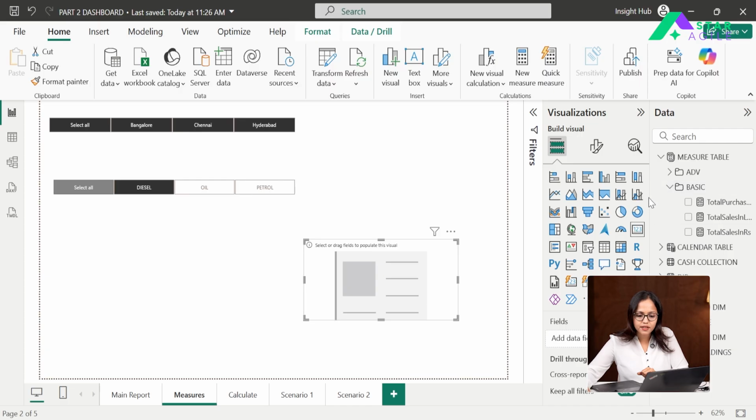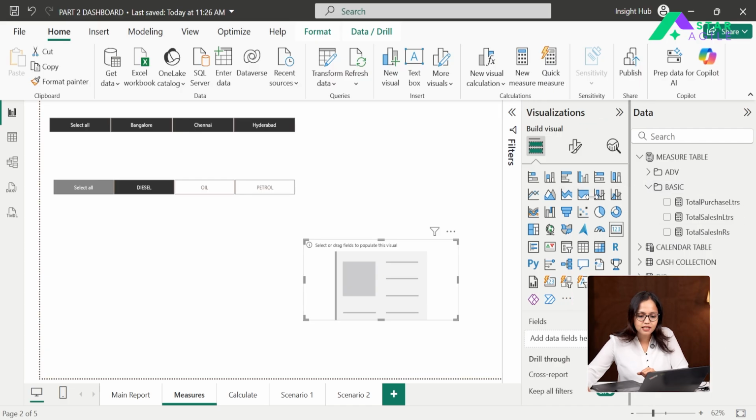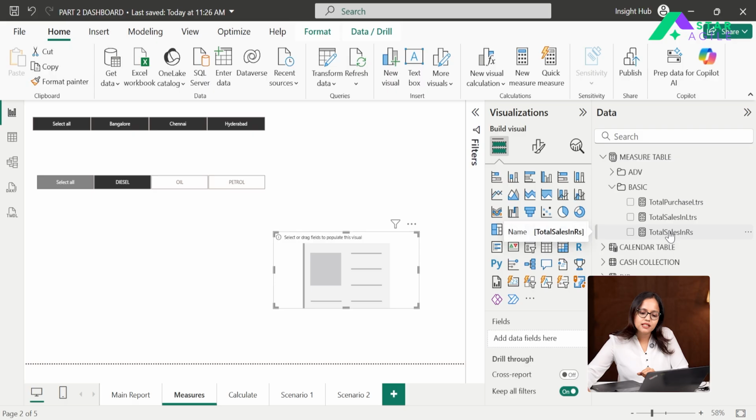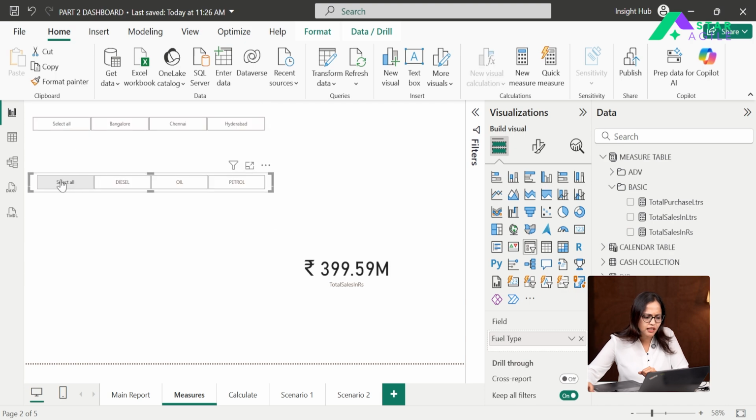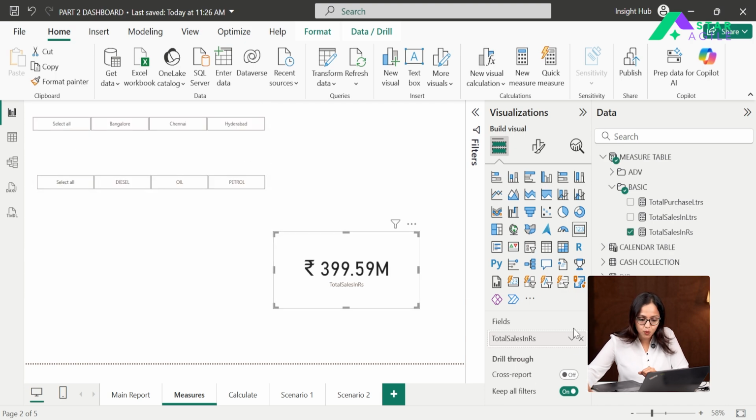We've created total sales, total purchase. It's all very simple. So let me just drag this total sales here and drop it. So what happens? 283 million is the amount that is being displayed here. But guys, do you see the filter that has been applied? Let me show it to you once again. So let me just remove this field.